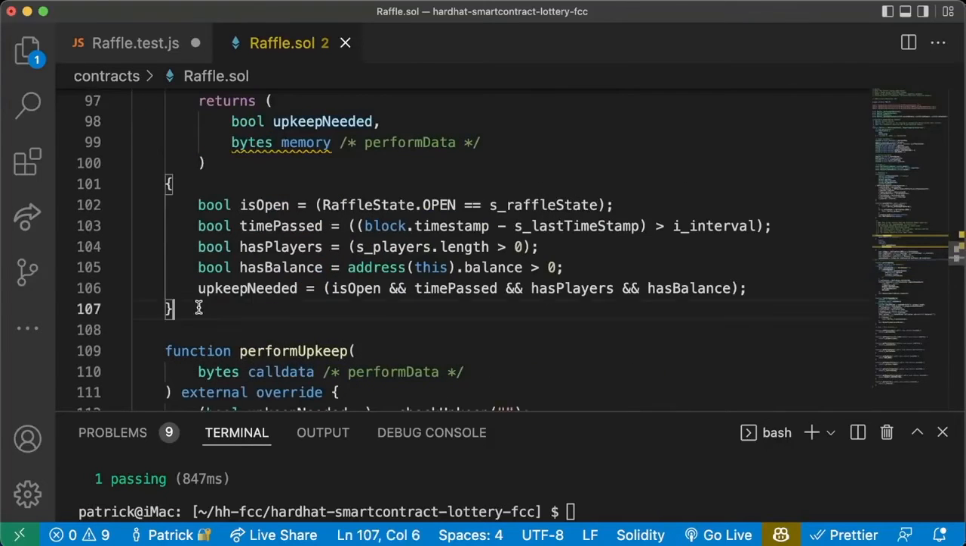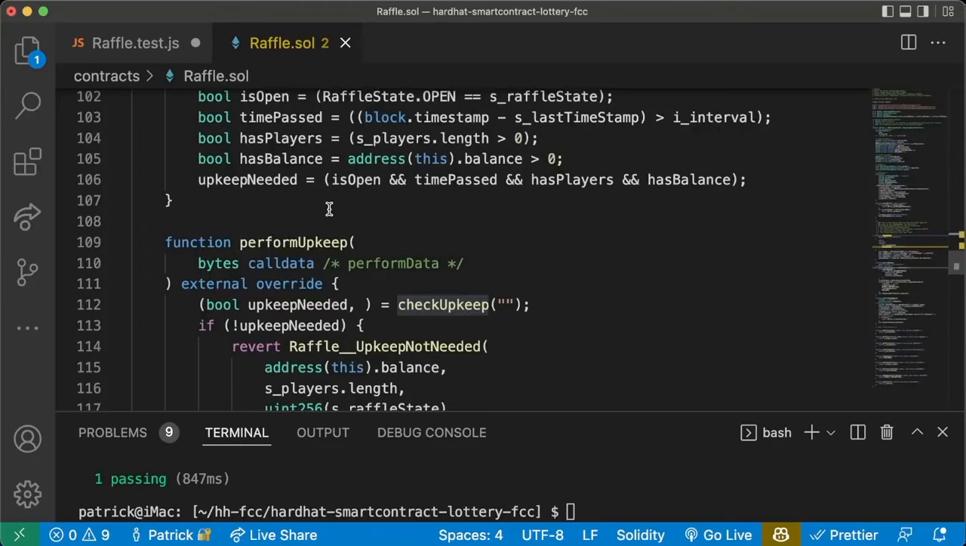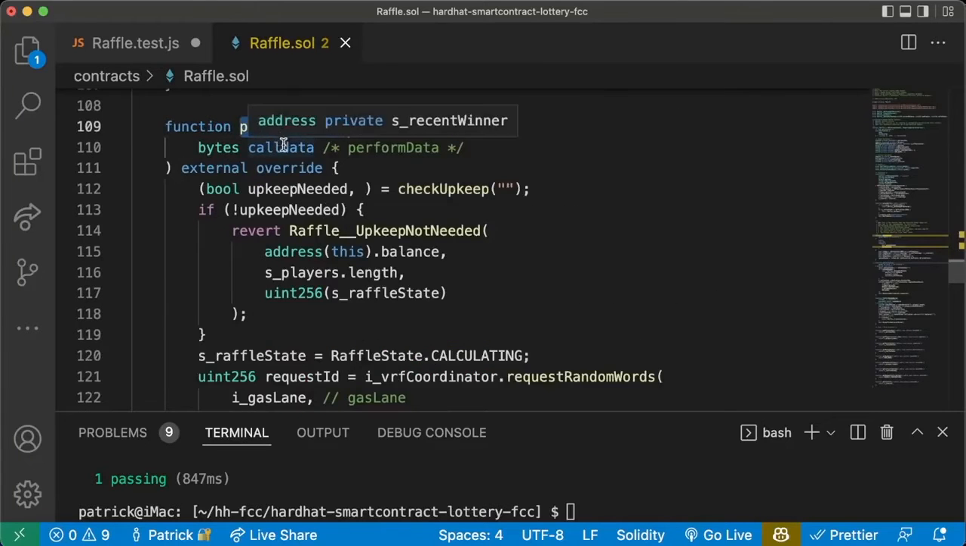So what we need to do is make checkUpkeep return true, and we will pretend to be the Chainlink Keeper network to keep calling checkUpkeep, waiting for it to be true. And once we make it true, then we'll pretend to be the Chainlink Keepers and call performUpkeep to put this contract in a state of calculating.